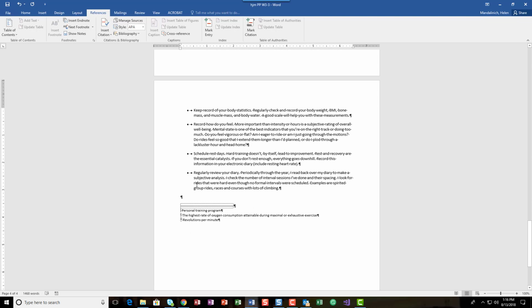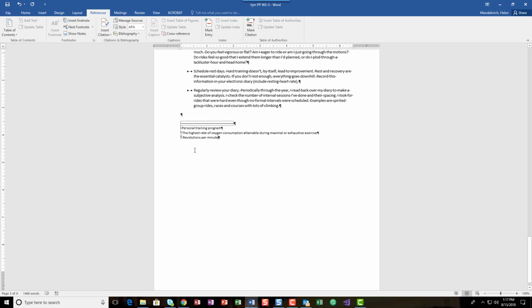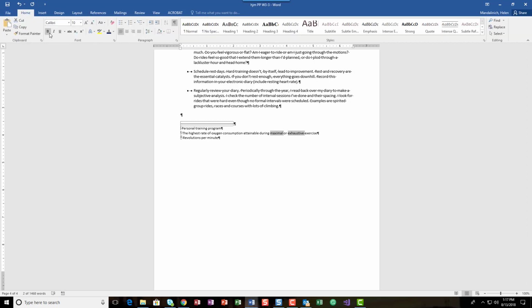So now we're going to format some words in the second endnote, the words maximal and exhaustive. So I double clicked on maximal. I'm going to press Control and double click on exhaustive. So I have both of those selected. And I'm going to go to Home and say bold and italic. And you could certainly do those individually. I just wanted to show you that you could do them at the same time.